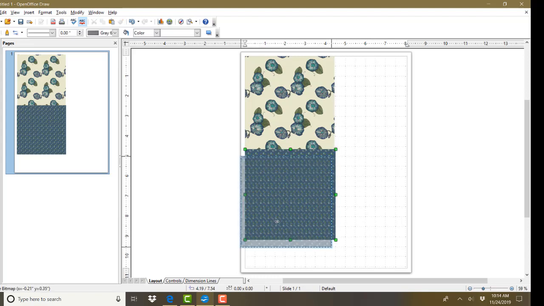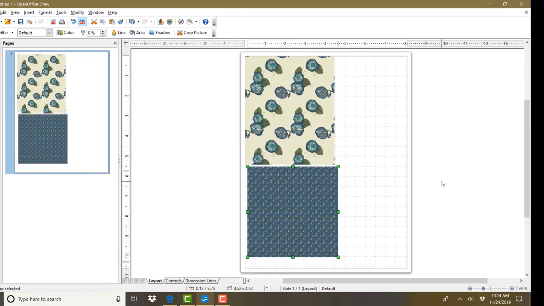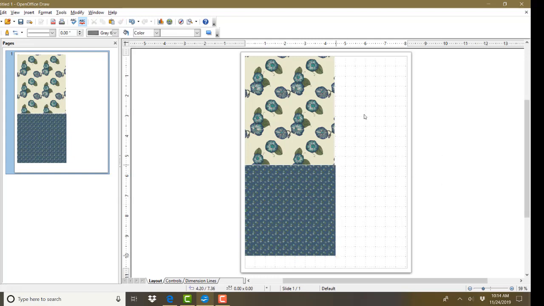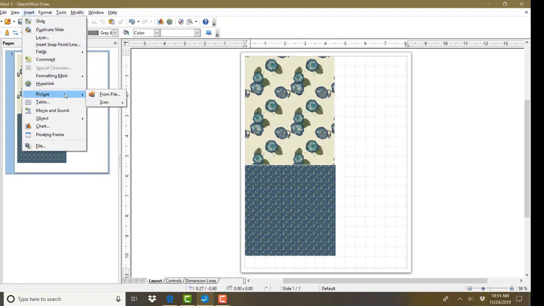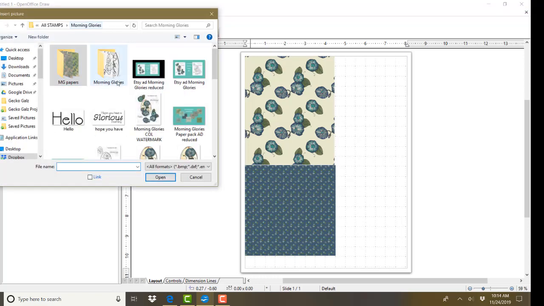Okay, so we have this piece, which I'll move down here, and I can also use my arrows on my keyboard to get them close together. Okay, and then I'm going to make my image for my card. So I need a focal point. So we'll go to Insert Picture from File again and choose my Morning Glories.